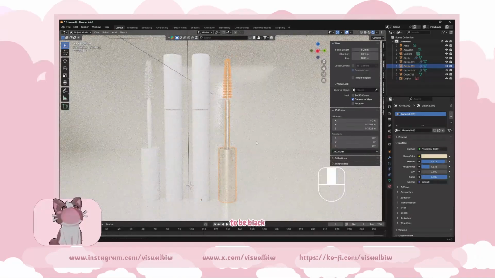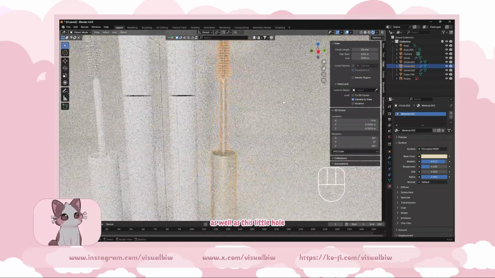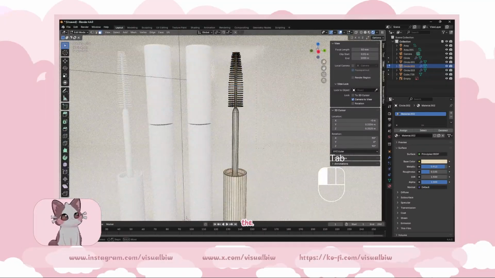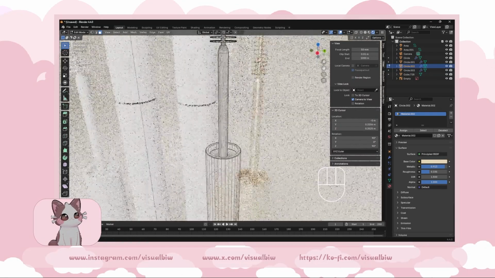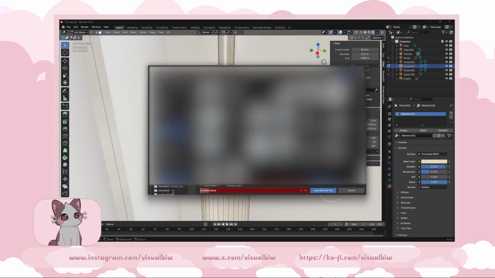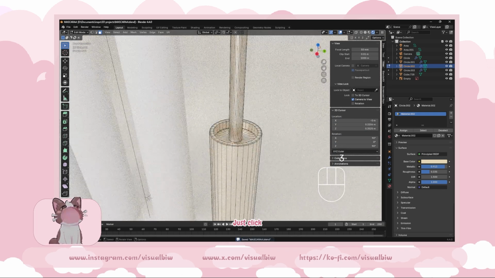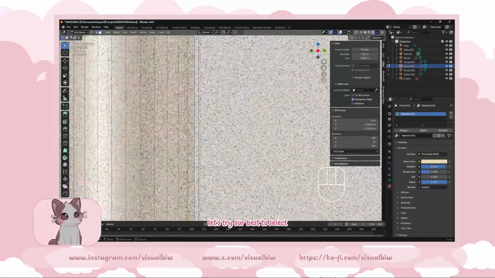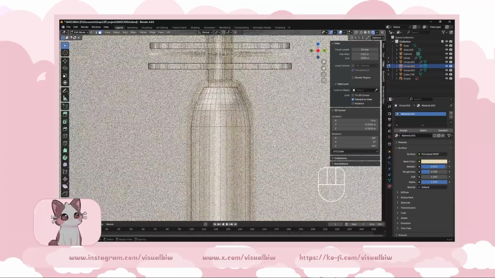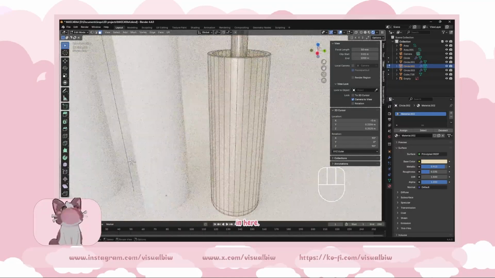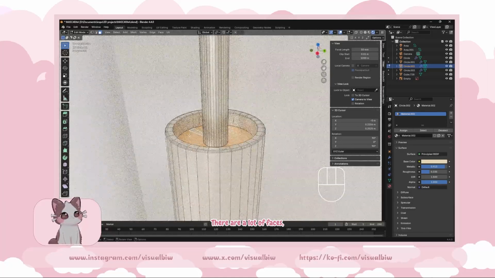Obviously, these need to be black, as well as this little hole. Let's go to edit mode. I just noticed I haven't saved yet. Let's click 3 for face selection, and let's try our best to select every single face in here. There are a lot of faces, but it's okay, we can do it.